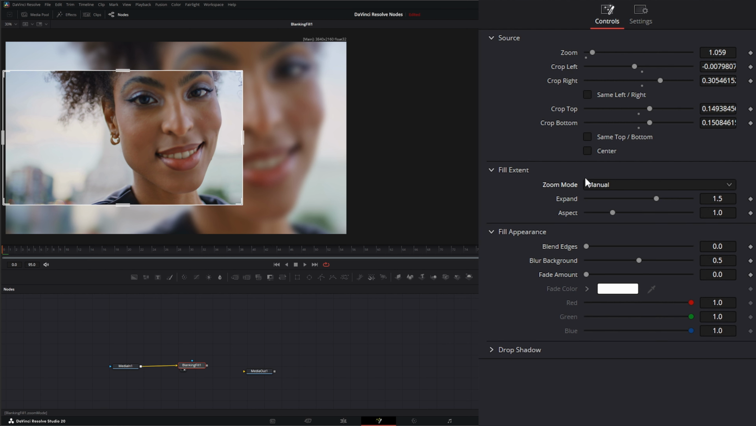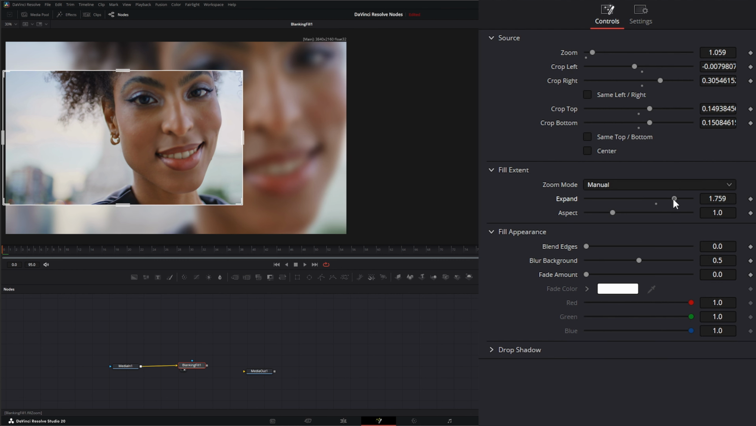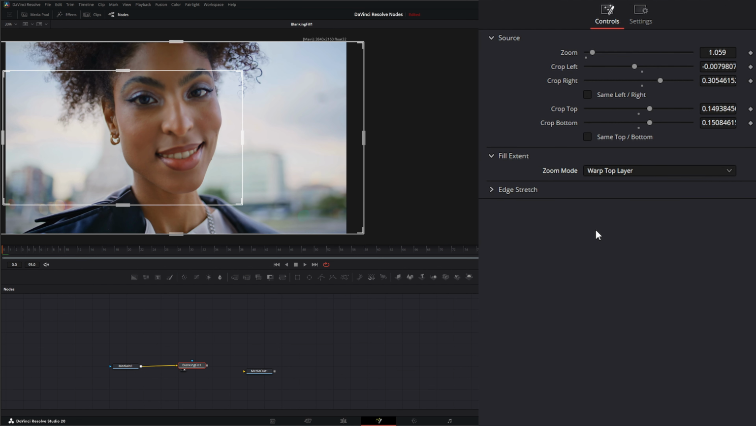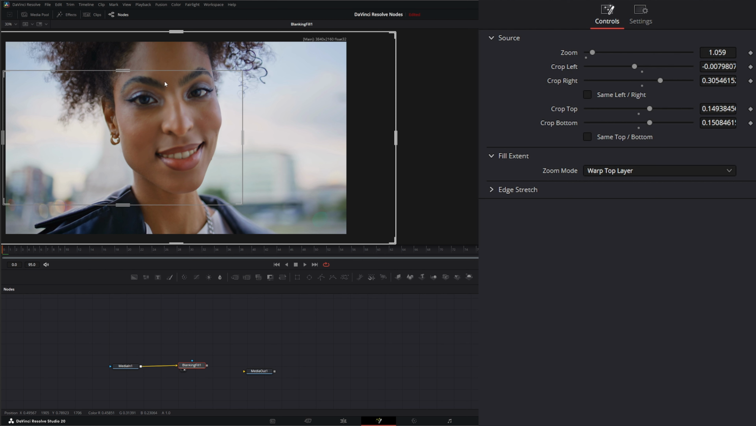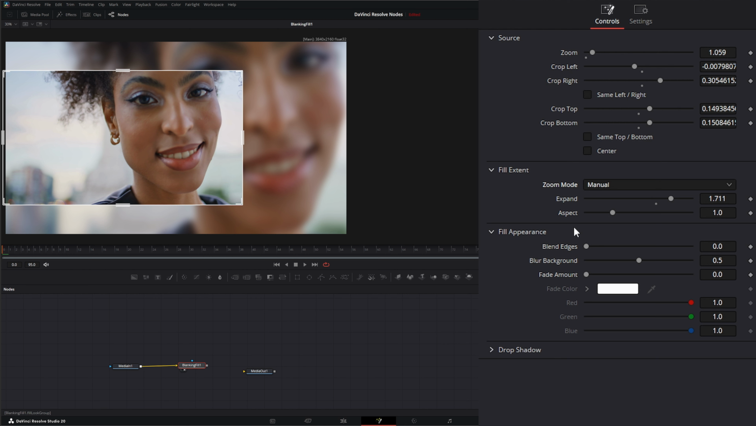We also have manual, and under the manual, we can expand and we can change our aspect. And then we have warp to top layer, which means we have a new little input here and it's going to warp to that top layer, and we can change the size and it's going to warp from it. Meaning it's going to warp from our image out. So let's stick that back on manual and let's get a look we're kind of looking for.